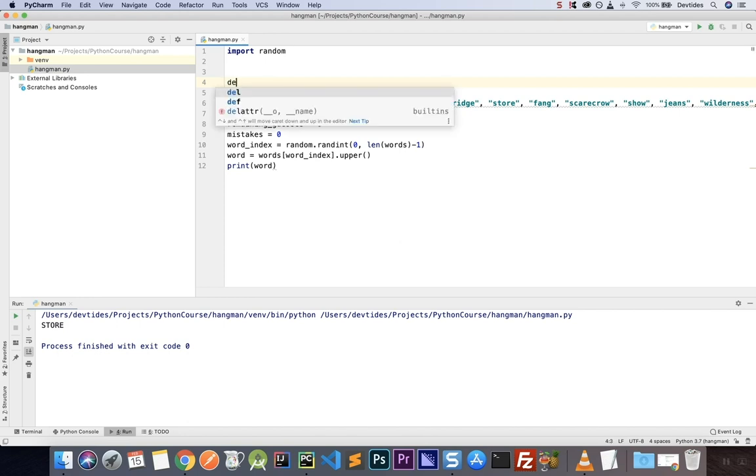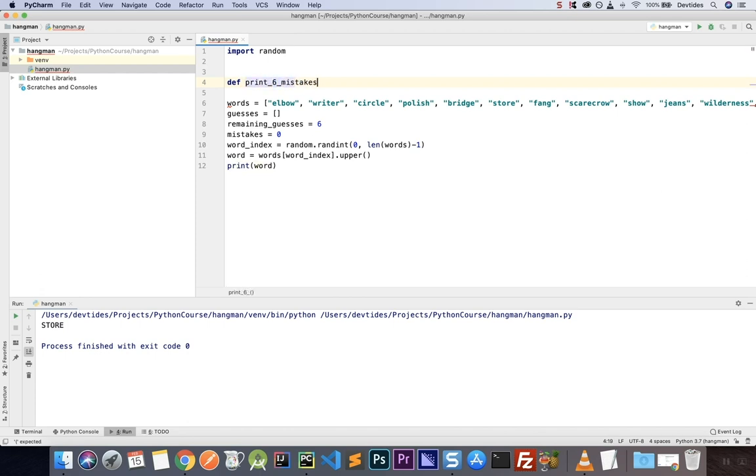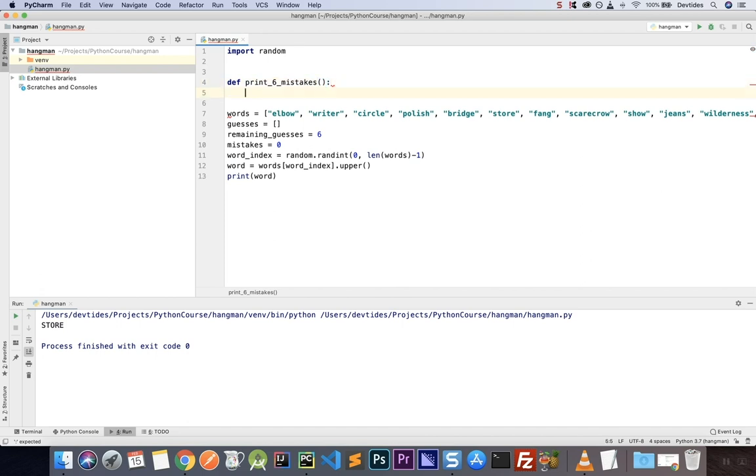So I'm going to create a function called something like print 6 mistakes. So 6 mistakes simply means that the game is over, and I want to draw a complete gallows with the whole man hanged, basically, right? So I'm going to go ahead and draw that. So I'm going to print.